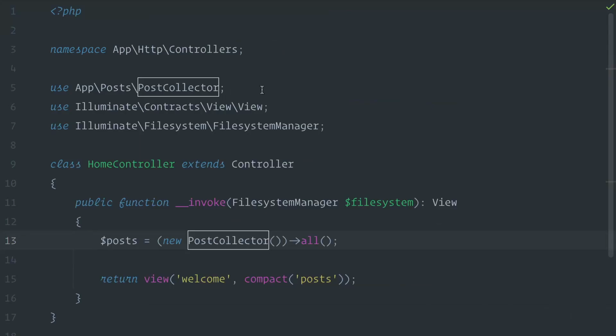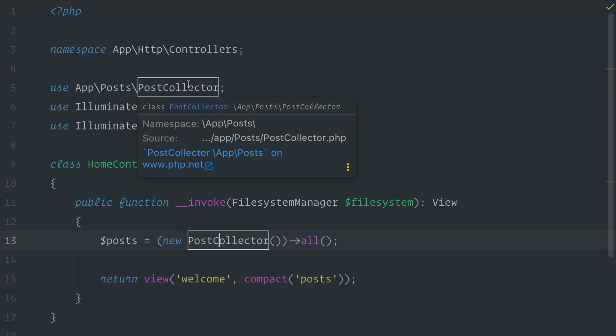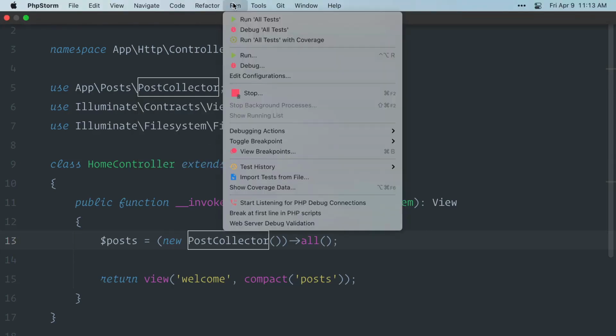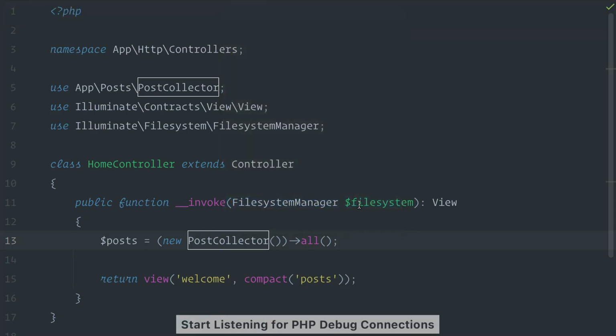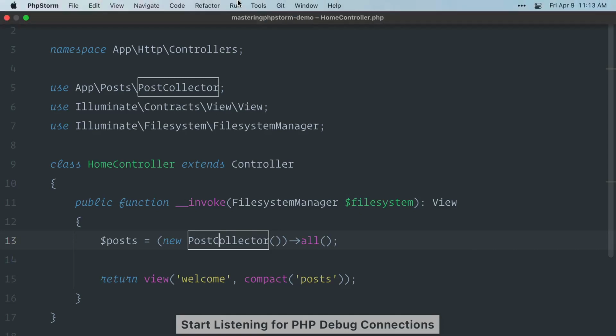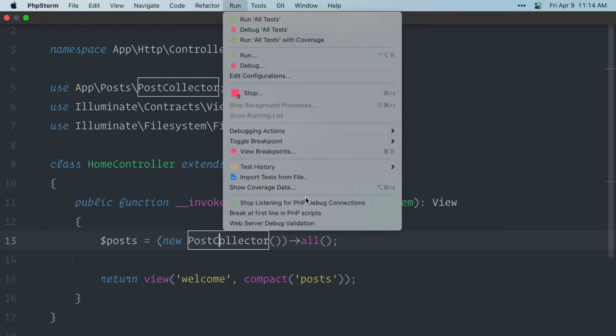The only thing left now is we need to tell PHPStorm that we want to listen for debugging sessions. We can do this by this link here, start listening for PHP debug connections. Let's click it. Nothing happens, but if we go to this again, you can see that this link has now changed to stop. So whenever I want to start debugging something, I'm going to start listening for the debug connection. This way PHPStorm will listen for this connection and for the information that comes from Xdebug.